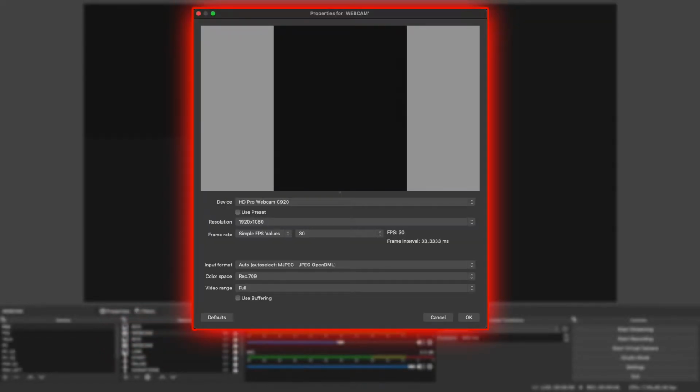In my case, it is a Logitech C920 1080p. 30 fps is the maximum we can get from this particular model, and of course we set it that way. Pay attention to the following settings, in particular the color space and the video range. This way you'll get a very nice quality and accurate colors.